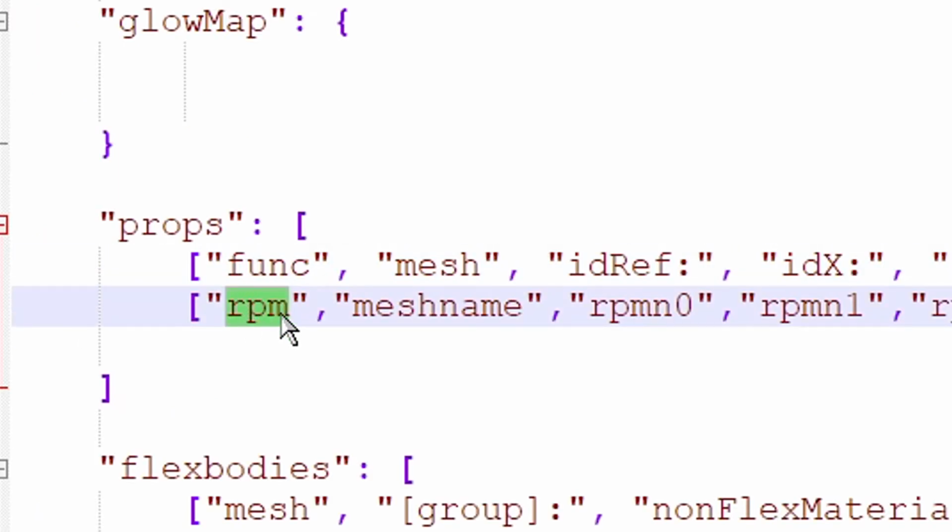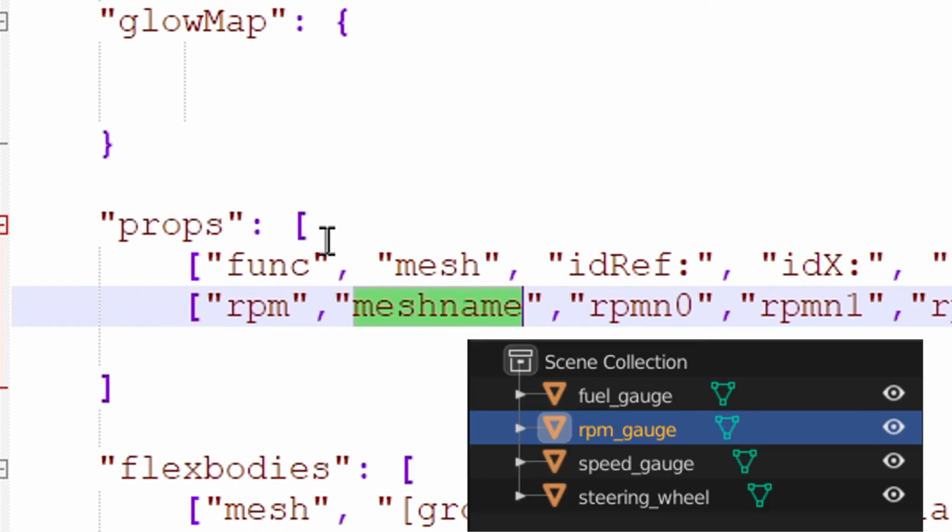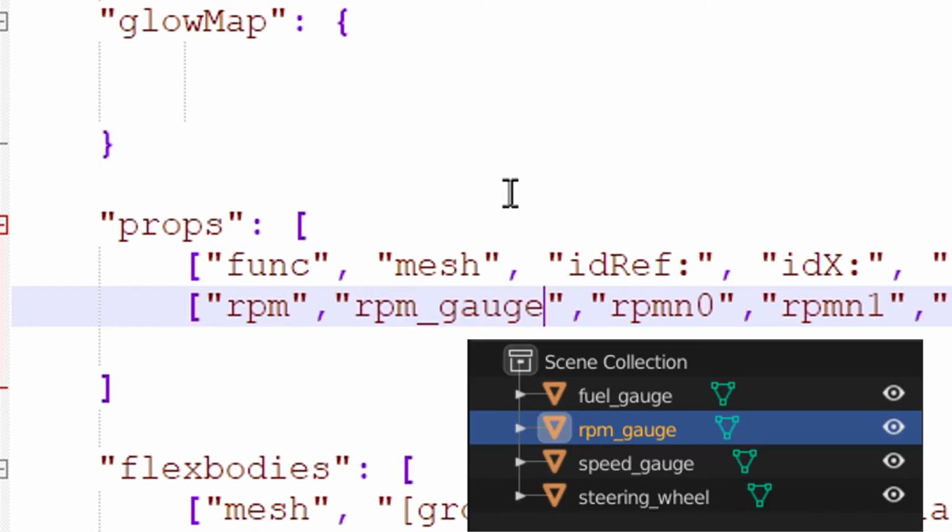This is the function, this is basically what the needle's supposed to do. In this case, I've typed in RPM. I'll put a list in the description, or pinned comment, or something, of all the functions that I know of. Anyway, so yeah, this is RPM, so the needle knows to display RPM. Mesh is the mesh name, and the mesh name is what you named the mesh in Blender. So let's just put that in there.